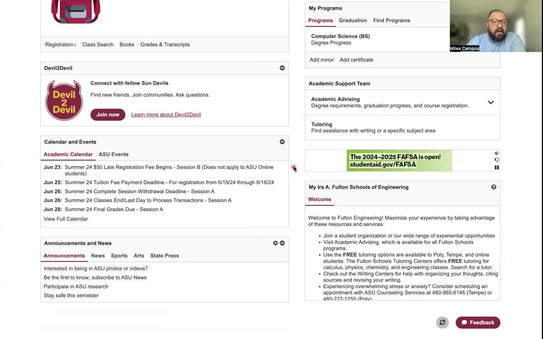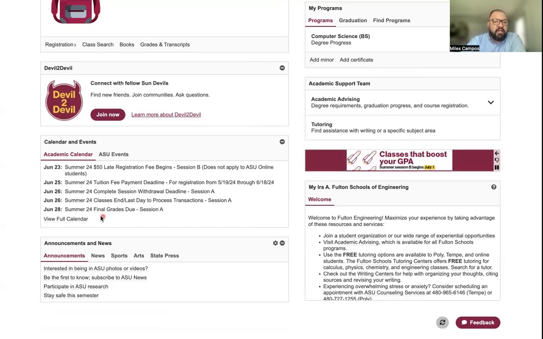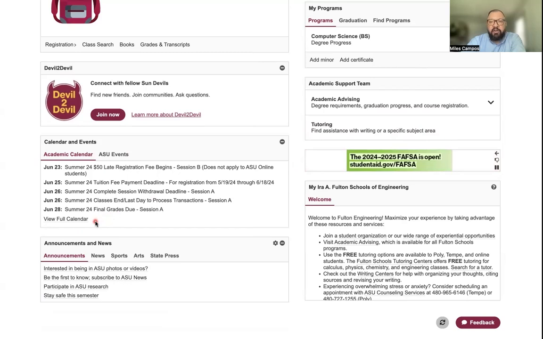Lastly, I did want to point out the calendar and events item. So here's where you can keep track of important upcoming dates and deadlines that are important for you to know. You can also click here on View Full Calendar to get access to the academic calendar, which will give you even more important dates, even up to a year in advance.